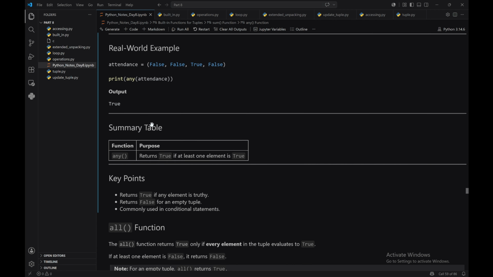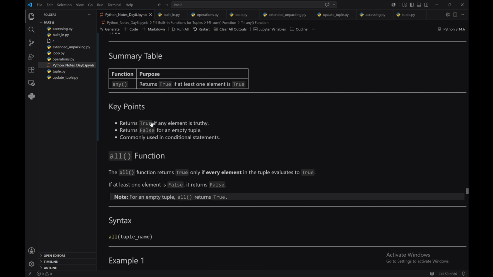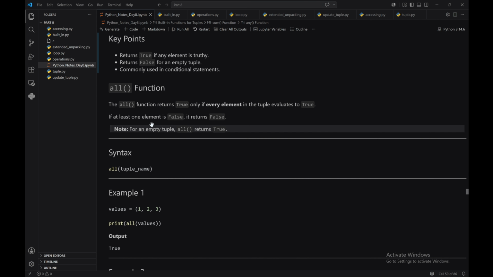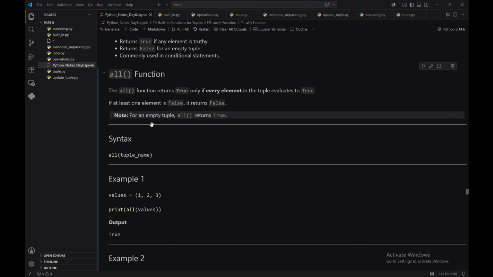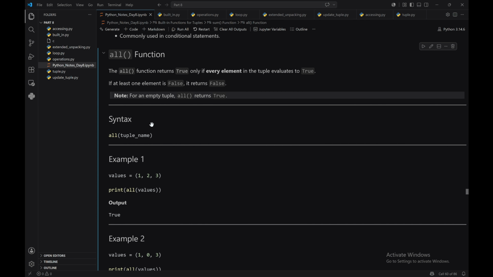So that is how the any function works. And the all function returns true if all elements in the tuple evaluate to true. If at least one element is false, it returns false. So the all function checks whether all the elements are true or not. If either the value is zero or a false value, it is going to print false.